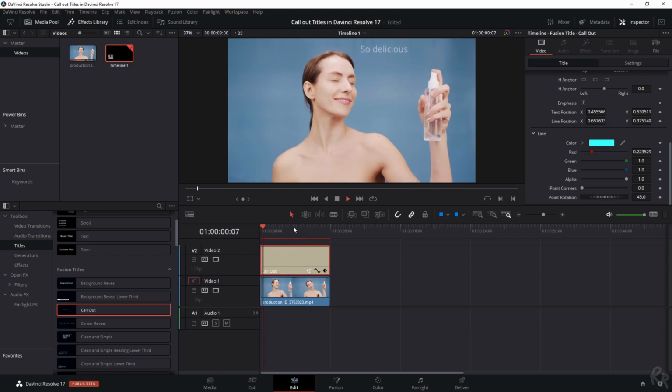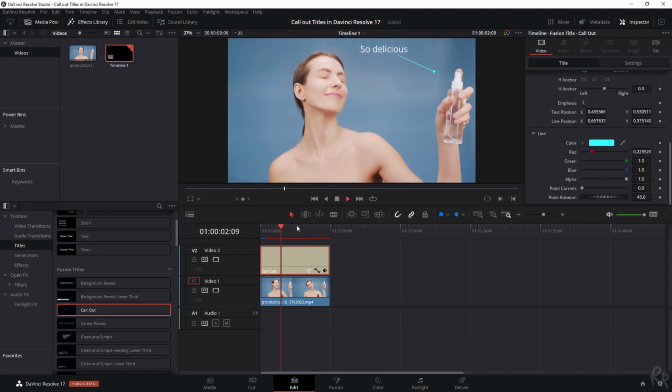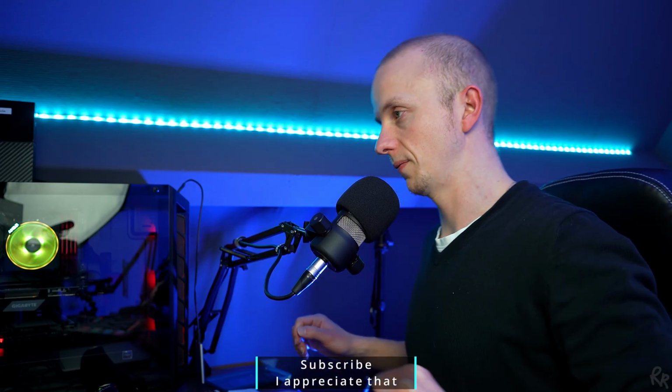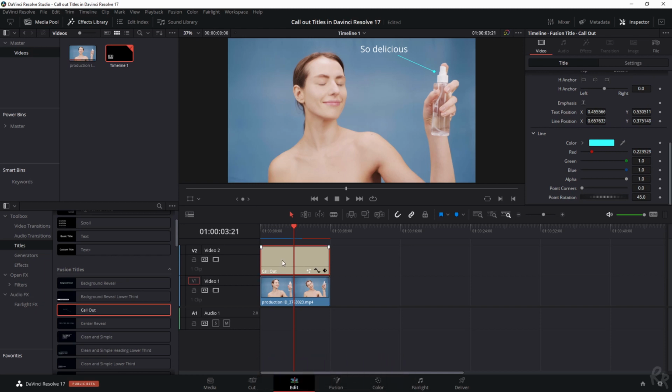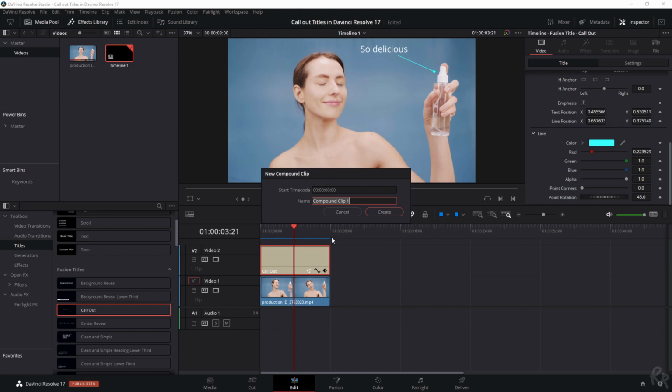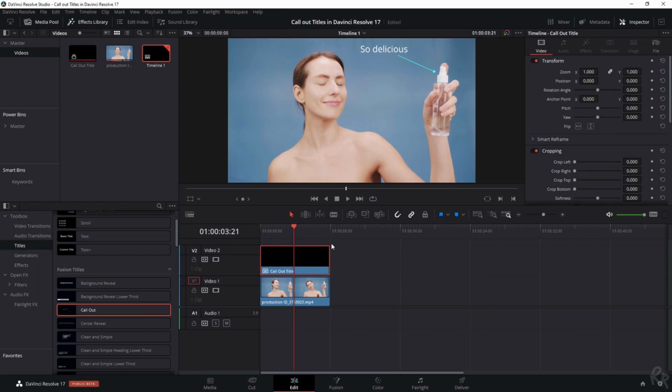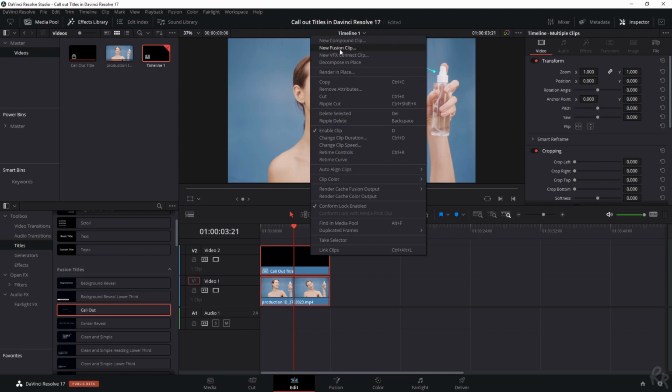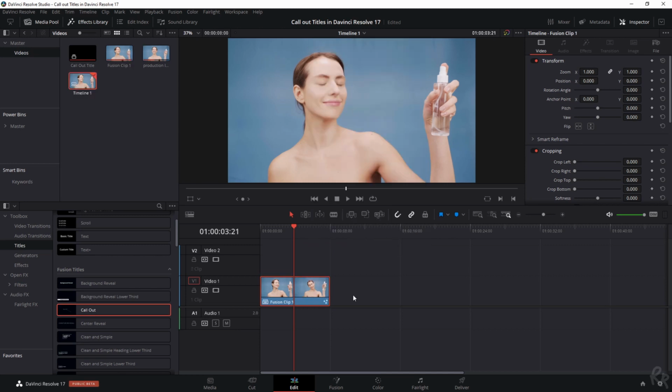But if I play it, it's not tracking it. And I want this to be professional, so I'm going to show you how to track this as well. First things first, let's hit the right mouse button. Let's change this into a new compound clip. Let's call this clip the call out title. Hit create, and now we've got two clips. Select both of them, hit the right mouse button, and go to new fusion clip.